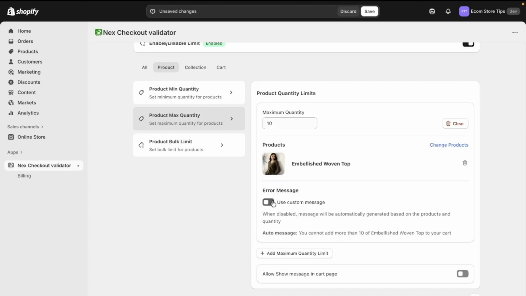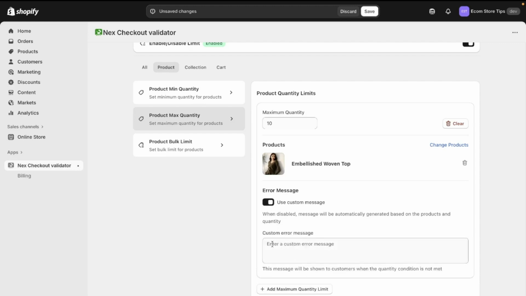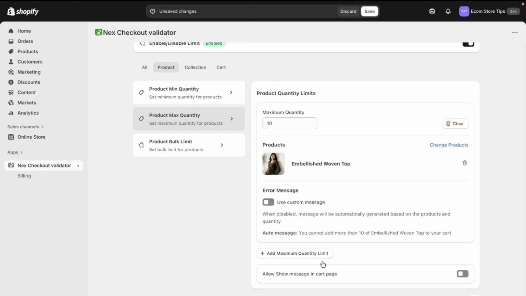So, whenever your user tries to buy more than 10 of this particular product, the checkout page will show an error. For this error message, either you can go for the default one, otherwise you can customize the message. So just enable this and add your customized message here in this text field. Otherwise, just keep it disabled.